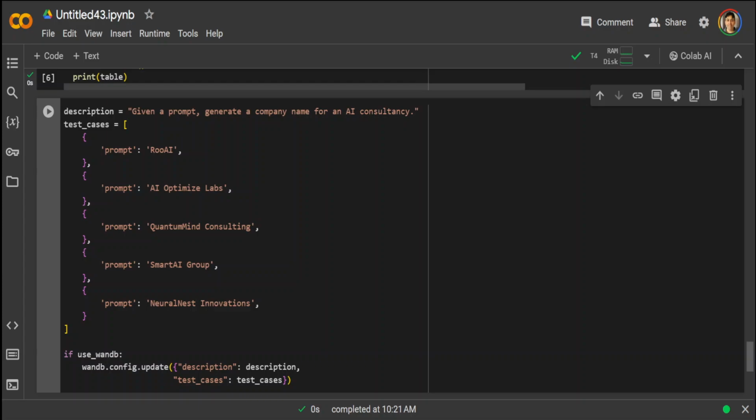Now here you can see that I am giving it a use case. So my text is that I want to get a good prompt for this use case. My description is, given a prompt, generate a company name for an AI consultancy. And then I gave it a few of the prompts here: Ru AI, AI Optimized Lab, just some randomly generated names for the consultancy. And I'm not using W&B, but just for the sake of completion, I have put it here. That is done.